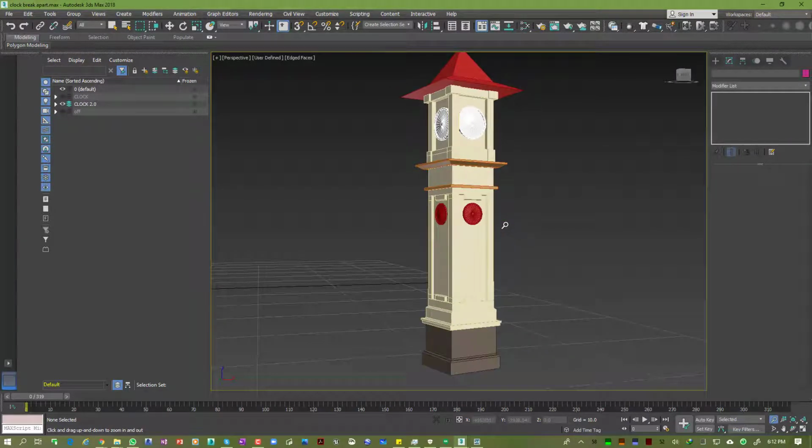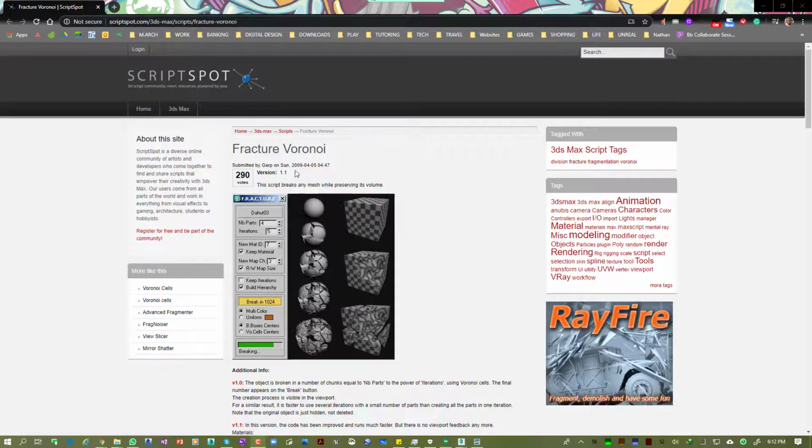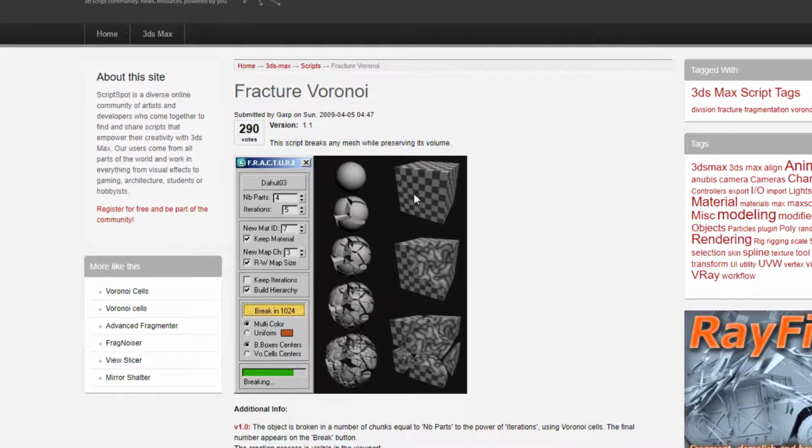Okay, so now in order to get this done, we're going to make use of a script, and it's a pretty awesome script. It's called Fracture Voronoi, and it's been around for a while. As you can see, it was posted in 2009. Essentially what it does is quickly break up components for you.